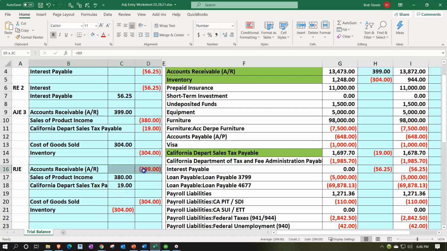Accounts receivable is going to go down, and then we're going to decrease the sales, and then we're going to decrease the sales tax. We're going to decrease cost of goods sold, and then we're going to increase the inventory, which should be a debit. And that's going to be our transaction.